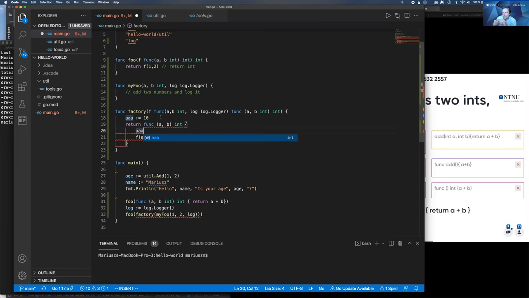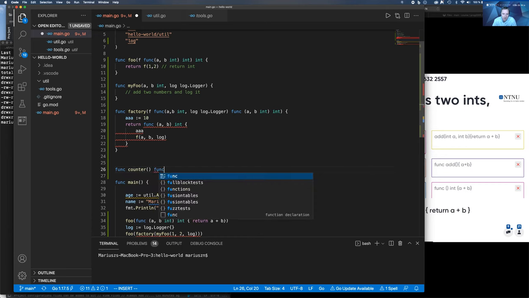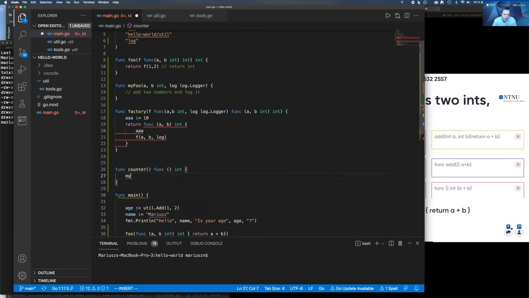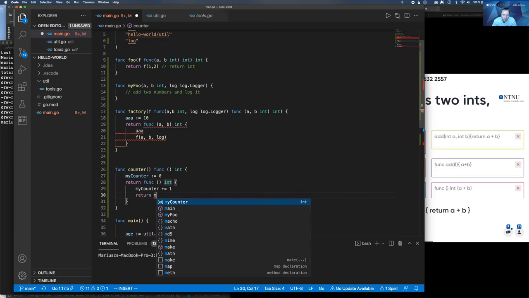So you can, for example, have certain counters. I can show you another pattern which is often used. You can say counter is a function which returns a function that takes no arguments and returns an int. And that function has my counter as 0, and then returns a function which takes no parameters and returns an int. And that function says my counter plus 1 and returns my counter, right?